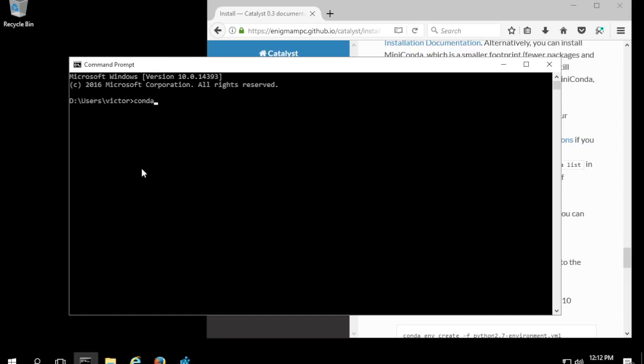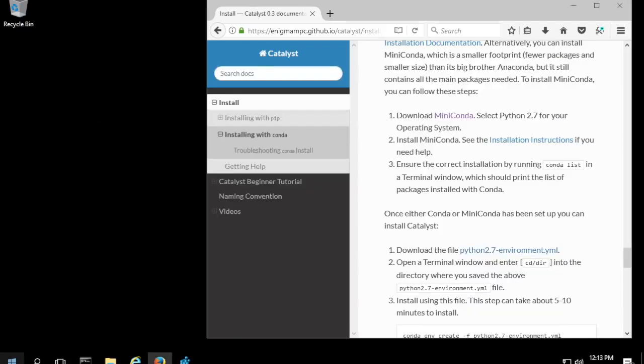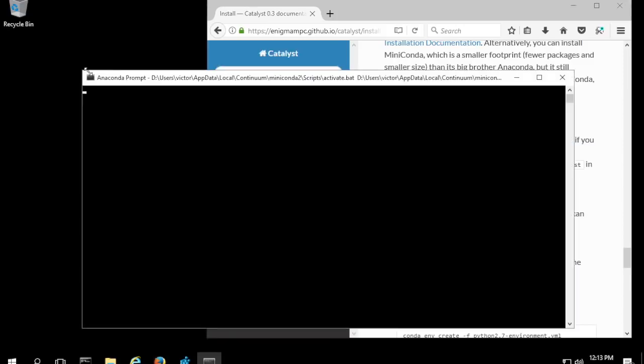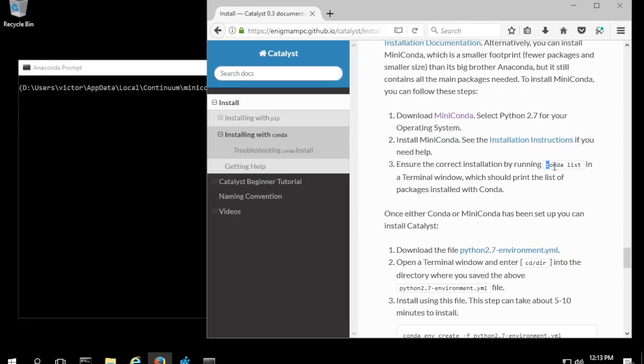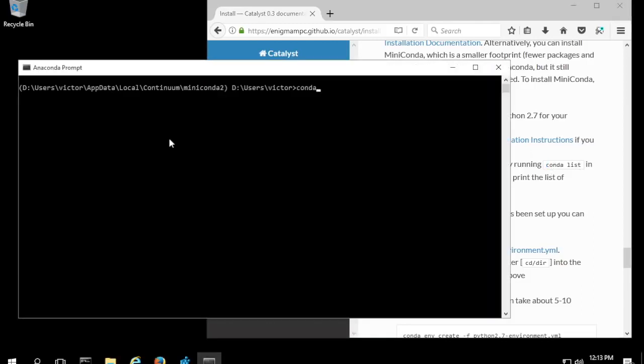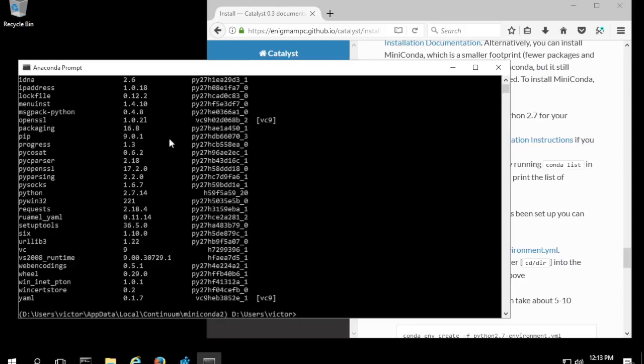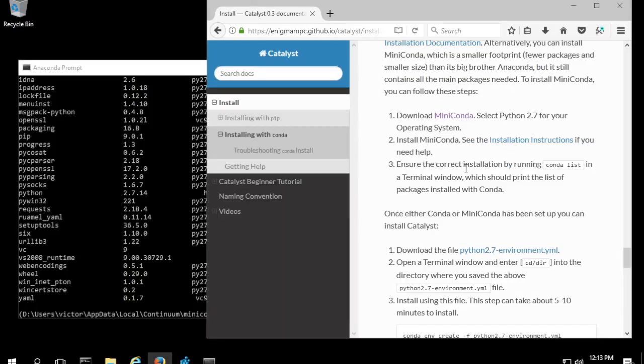If I type here on my regular command prompt, it says that it's not recognized, and that's because Conda was not added to the path as it gave me the option during the install. So instead, I'm going to use the Anaconda prompt and then type the command that is suggested right here, conda list. I'll type it here. And this lists me all the packages that are now available in the Conda environment. So I confirm that Conda has been installed successfully, and I move on to the next step.